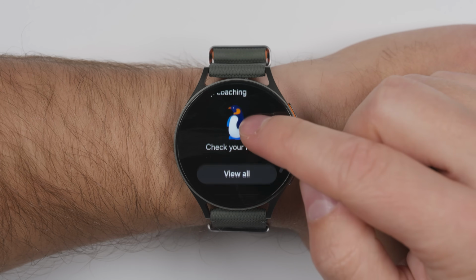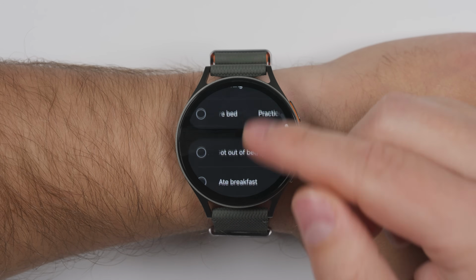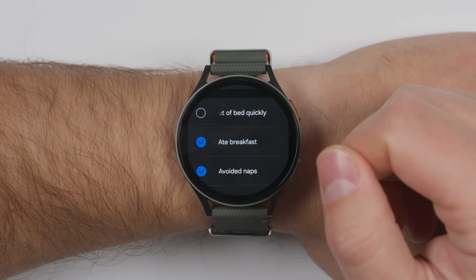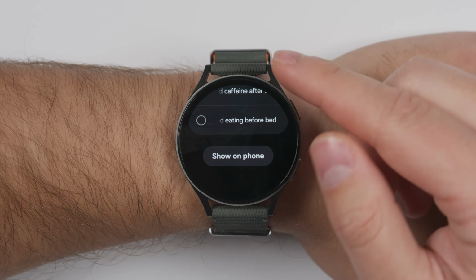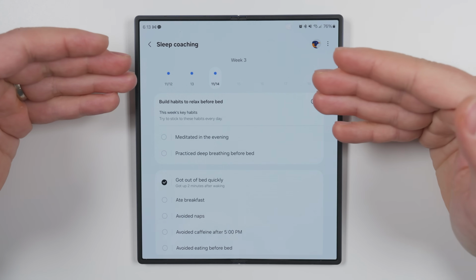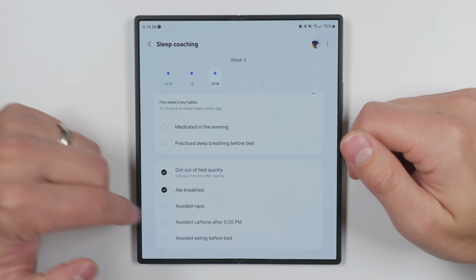And if I scroll down a bit further and tap View All, I'll get a checklist for how to get better sleep. And all I have to do is tap one of these when I've done these different things, and it's going to log that for me. If I go all the way to the bottom and tap Show on Phone, it's going to open up the sleep coaching section of the Samsung Health application, and I can tap the different toggles here as well.